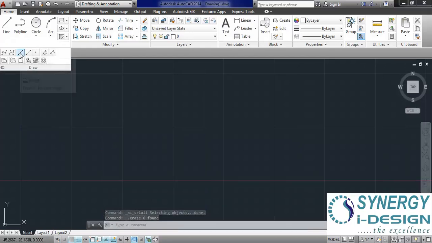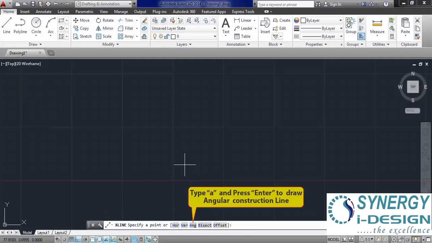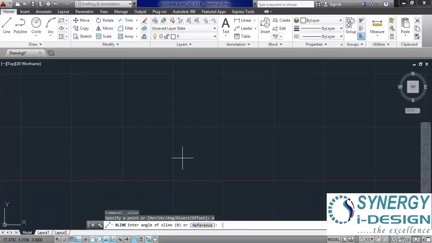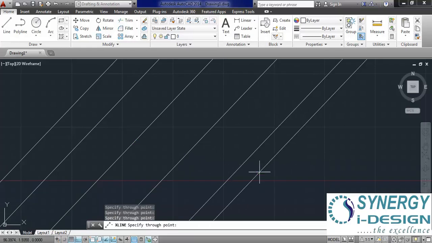Again I am taking construction line to see some more commands, that is angle. Now I am typing A as alias, press enter. Now it is asking to enter angle of Xline. Currently it is showing 0, or reference. Suppose we had a reference earlier, we could give the angle according to that reference, but currently we don't have any reference, so we have to give the angle over here. That will change this 0. So I am taking 45. Now enter. Now we can draw the line at an angle of 45 in the horizontal.